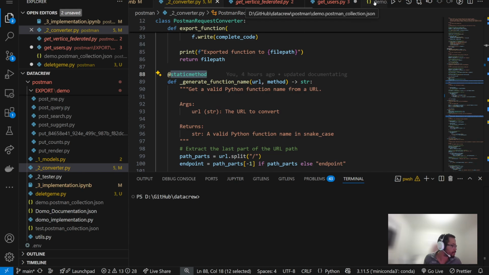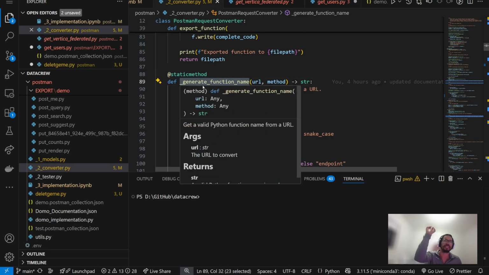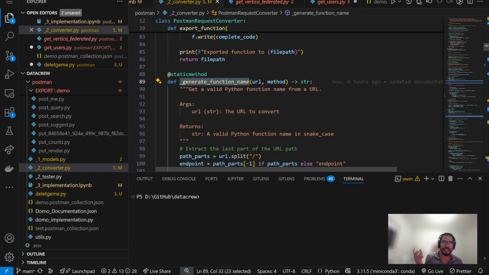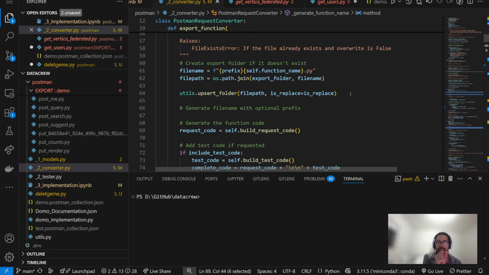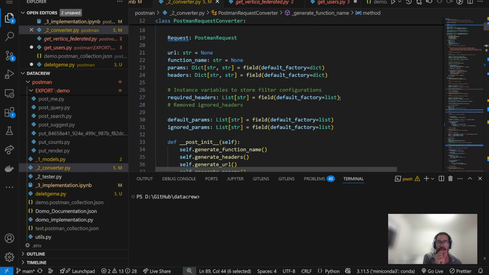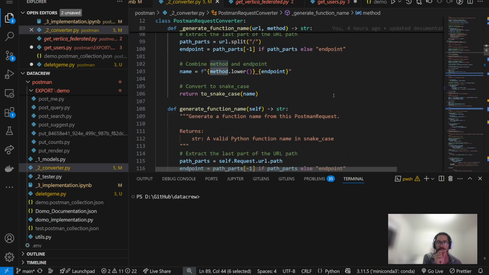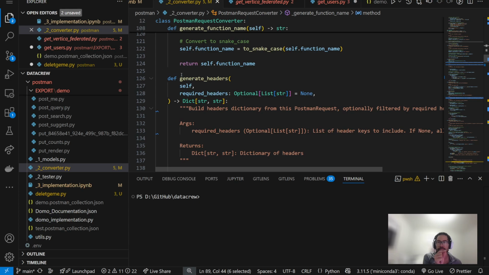Let me think, how can I explain this? Generate function name could have just sat outside of the class definition and just sat on its own, because all I need to generate a function name is a URL and a method. Those are the only two pieces of information that I need. And that's contrasted from what we just looked at, which was, wasn't it generate params? When we looked at, no, it was generate headers.